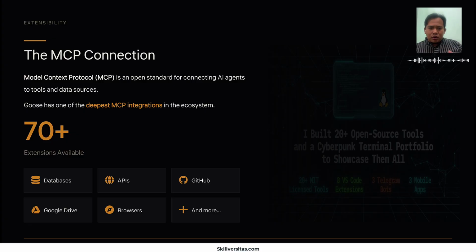Need to automate browser interaction? A browser-based extension has you covered. Working with Figma designs? There is an extension for that too. And if you can't find what you need, you can build your own extension. We'll talk more about that later, but the point is Goose is incredibly flexible.